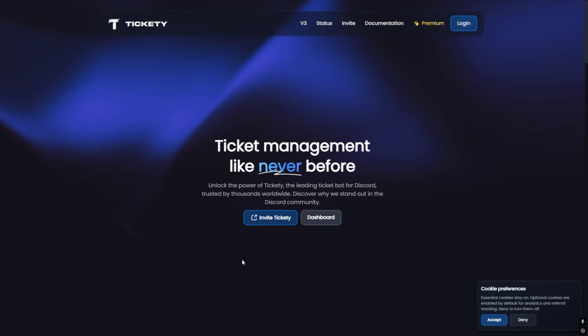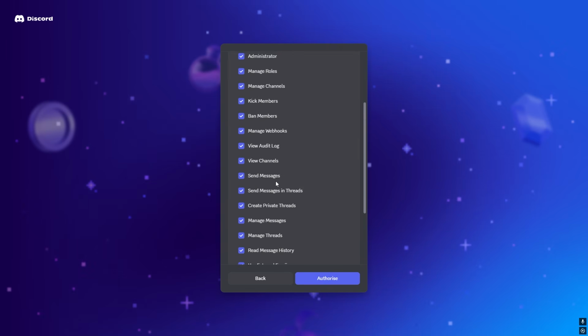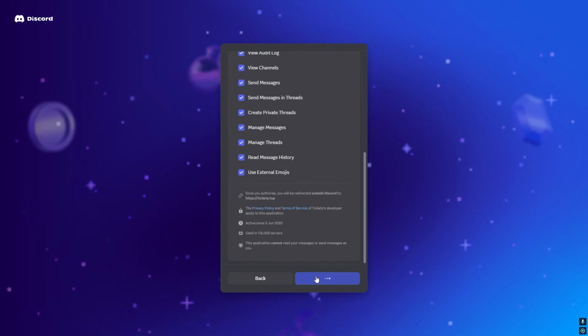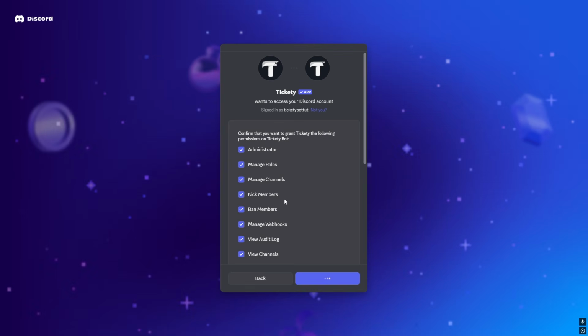First things first, let's get the bot added to your server. Head over to tickety.top or use the link in the description down below. Once you land on the home page, click the Invite Tickety button. You'll be taken to the page where you can select the server you'd like to add the bot to, and then grant the required permissions. The process is completely safe and the bot is verified by Discord, so nothing to worry about. With that done, Tickety is officially in your server.